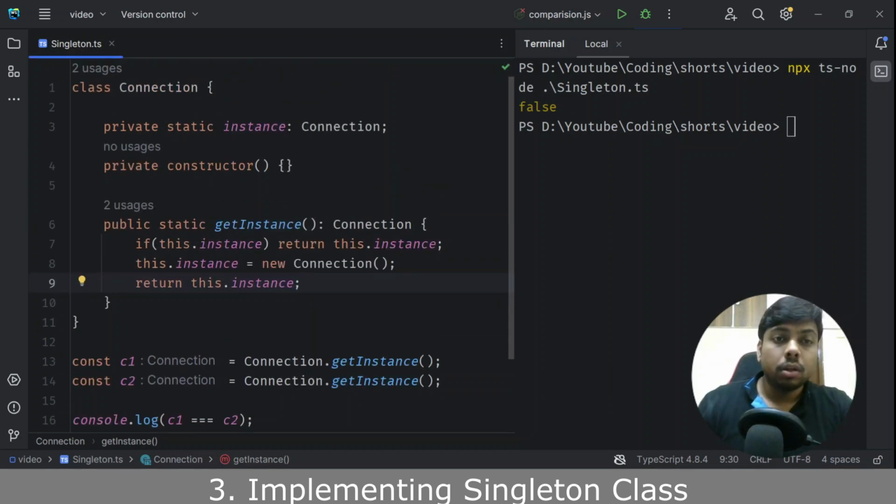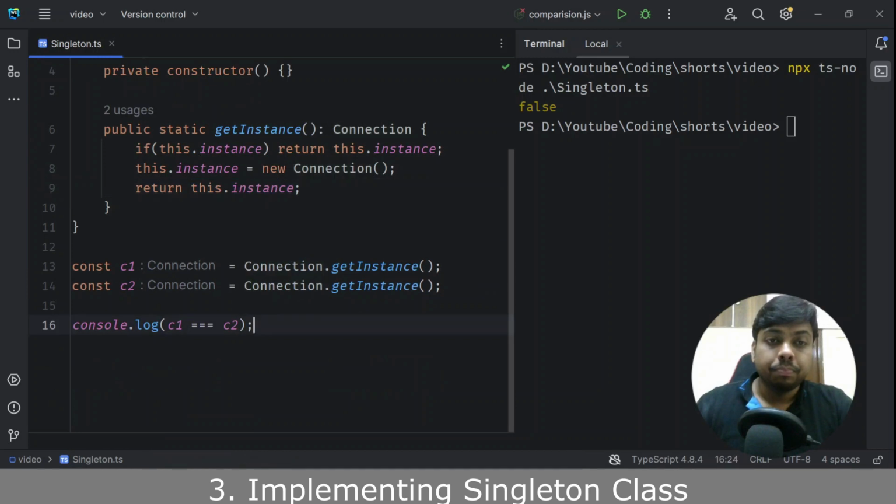Now when I call this function, it will first check if we have this instance property available or not. If it is available, it will return the same copy. If it doesn't, it will create a new instance, assign it to the instance object and return that instance. Now if I create two different objects and compare them, earlier since it was not a singleton, I was getting false. Right now, since this is a singleton, ideally I should get true because these two are essentially the same object copy. So let us see.